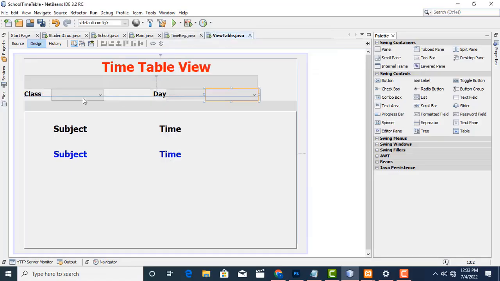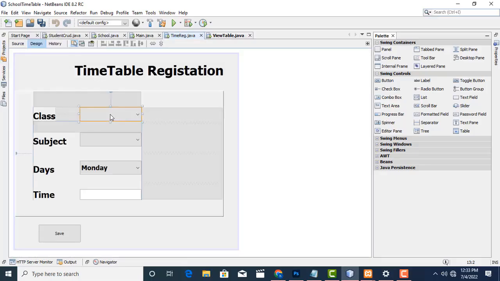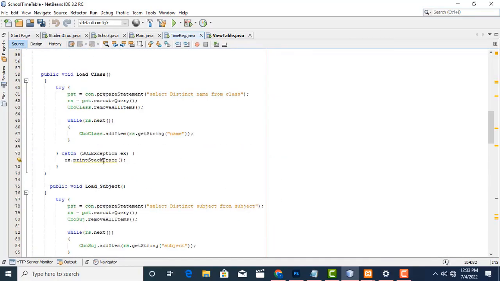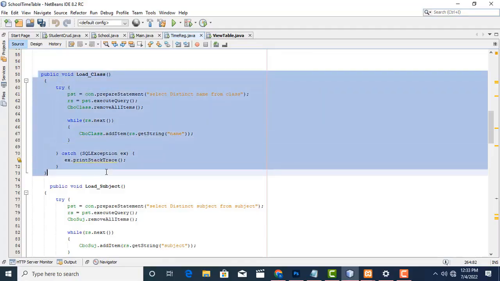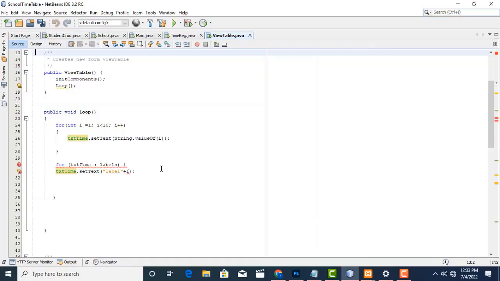Now you have to load the classes and days. How to load them? We have to load them simply. Let's go back to our project. We already loaded, we need not load again. The same thing, the classes and subject, right? Classes, what classes we have, we load with the same code we already did. Instead of doing this one, copy and paste it over here. When the page is opened, it will be loaded.